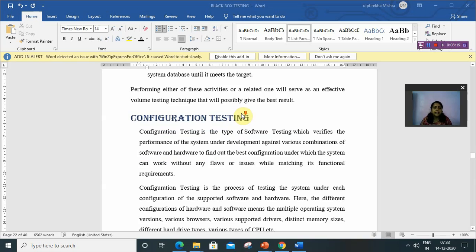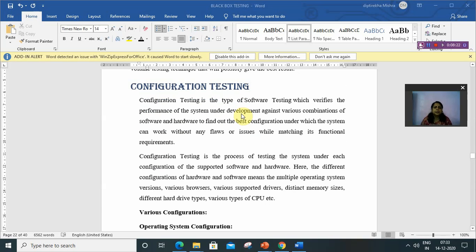So the next one is configuration testing. Configuration testing is the type of software testing which verifies the performance of the system under development against various combinations of software and hardware to find out the best configuration under which the system can work without any flaws or issues while matching its functional requirements. Configuration testing checks the combination of hardware or software in which the software can run without any issue. It finds the different combinations of hardware and software.